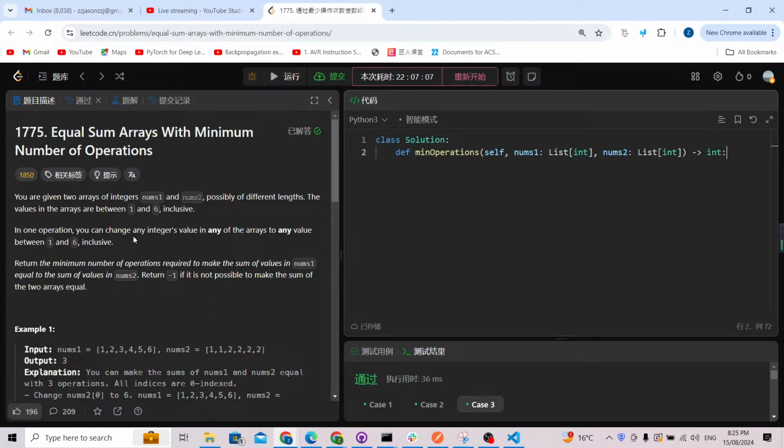In one operation, we can change any integer's value in any of the arrays to any value between 1 and 6. So for example, we can change this 1 to 6 or this 6 to 1. We can change this 2 in nums2 to 6 or to 1. That is okay. We can change as we like, but the value has to be between 1 and 6. It is not necessary to change this 5 to 5 because you didn't change anything.